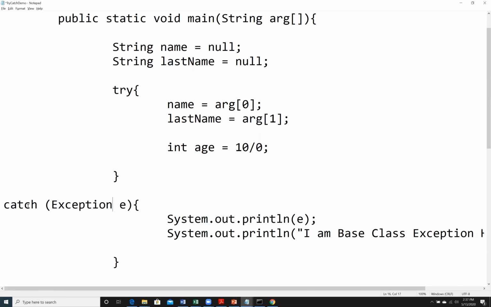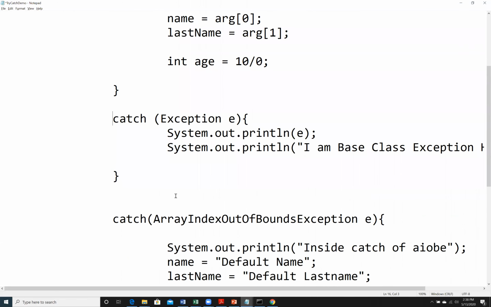Now you can see here. I have a catch block for Exception and a catch block for ArrayIndexOutOfBoundsException. This is the same code. Previously we saw there was no error. We just changed the sequence of the catch blocks. Now the catch block for the base class Exception is coming before ArrayIndexOutOfBoundsException. This is an error.